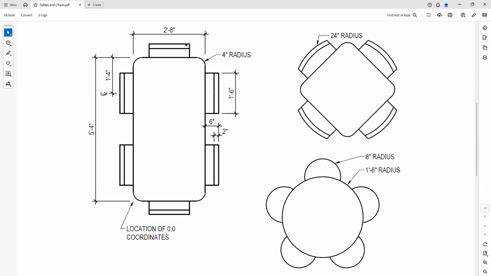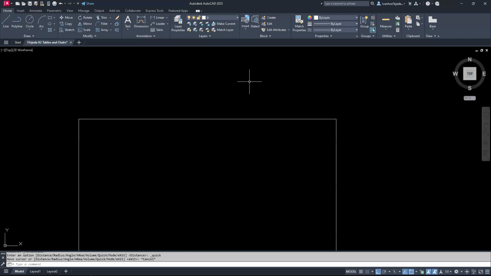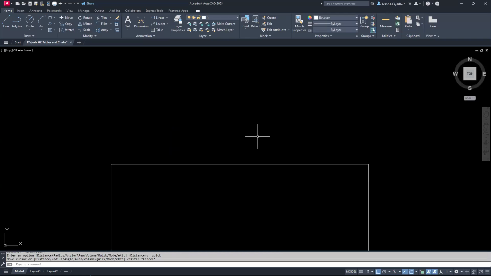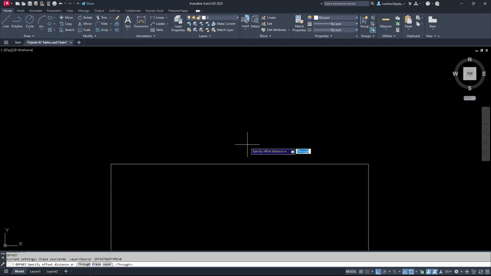So I'm going to start by drawing this chair here with those dimensions. I'm going to zoom in and focus right here. I'm panning as well, and I'm going to start to draw. Now I'm going to show you a couple of ways of doing this. The first one, I can simply offset some lines. So I'm going to type O for offset and Enter. I'm going to type in the distance to offset. That's going to be 6 inches. So I just type 6 and Enter.